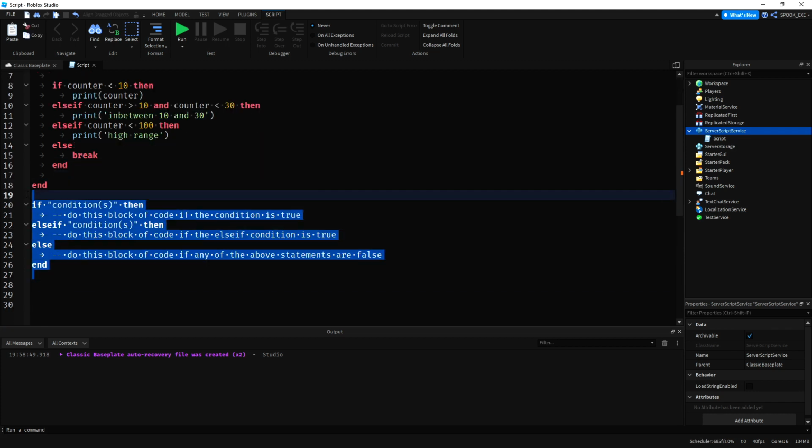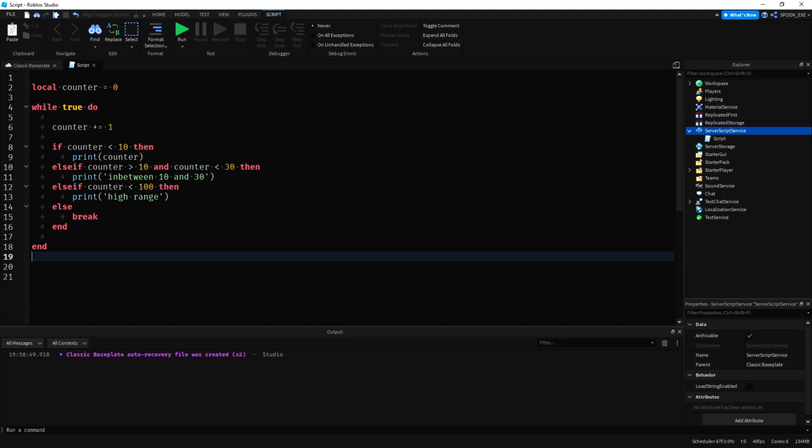So here we have quite the complex one. We'll just go through it step by step. Here we have local counter equals 0, counter plus equals 1. This will add 1 to the counter variable, and then we go to our if statement here. We have if counter is smaller than 10, we'll print counter. So this is saying while counter is smaller than 10, just print it in the output. Else if counter is larger than 10 and counter is smaller than 30, then print in between 10 and 30. So if these two conditions are true, it will print in between 10 and 30. So we can check whether or not counter is within a range.